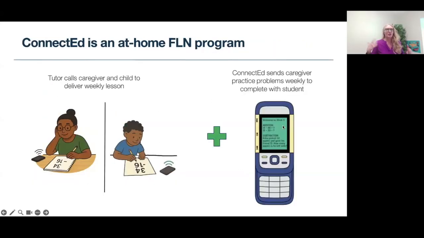So just a little bit about ConnectEd, the program I teased in the previous slide. This is a project where we've done quite a lot of A/B testing. It is a one-on-one phone-based tutoring program for foundational literacy and numeracy. A tutor and a child talk for about 20 minutes a week. You can see they're not co-located, and that's complemented by practice problems shared with a caregiver, a form of homework.